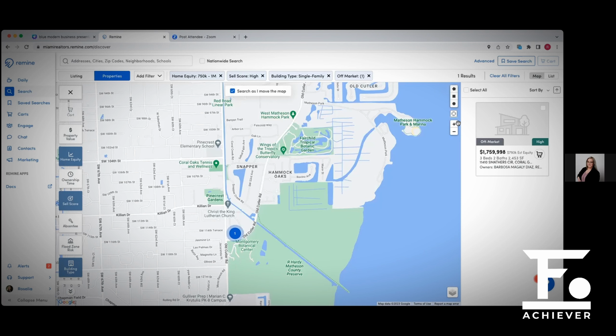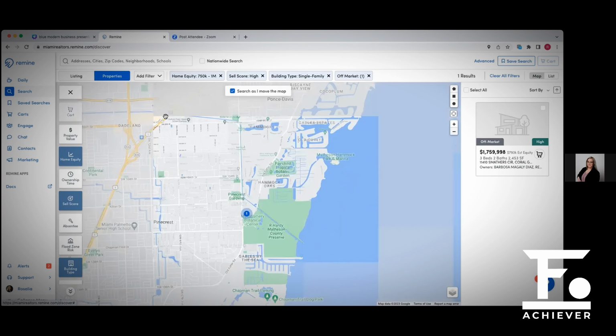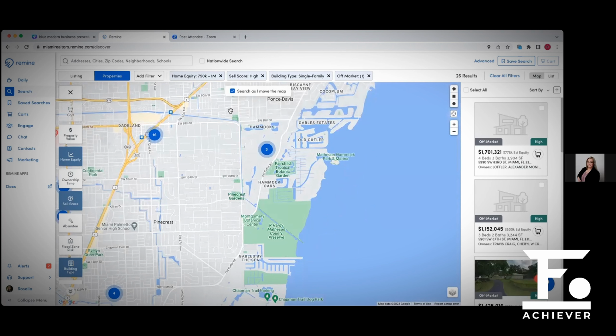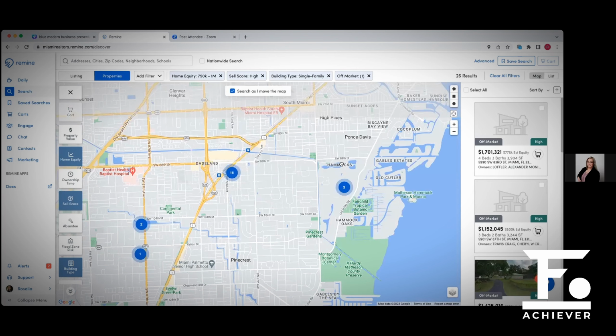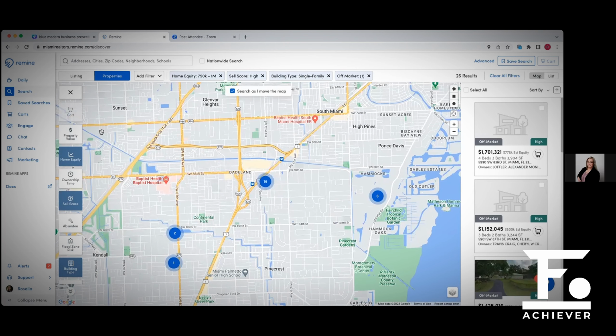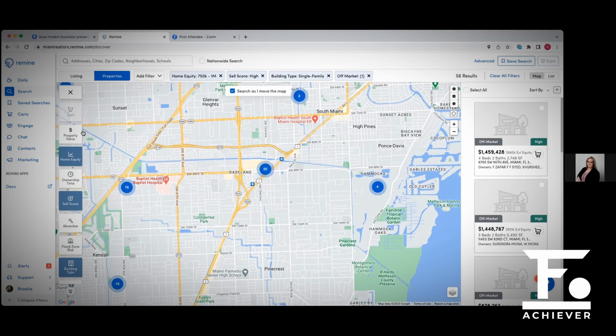If you are associated with the Miami Association of Realtors, this is going to be 100% free and included in your realtor membership. So I highly suggest that you use this system, or just go in and see how it can work for you. Tons of different options. And again, you can always contact me directly if you've got any questions. I love Remine, use it every single day. And Jen is starting to use it again too.